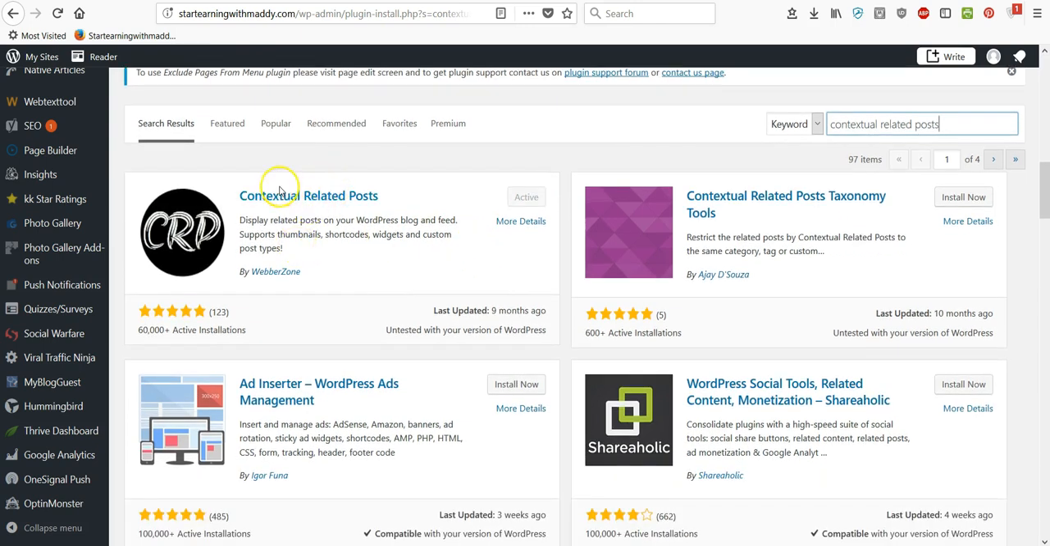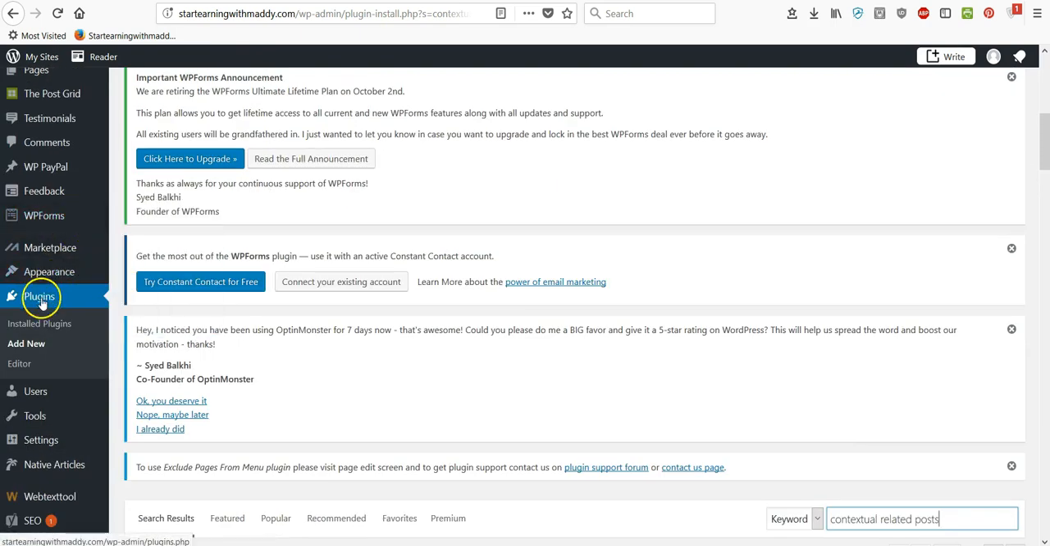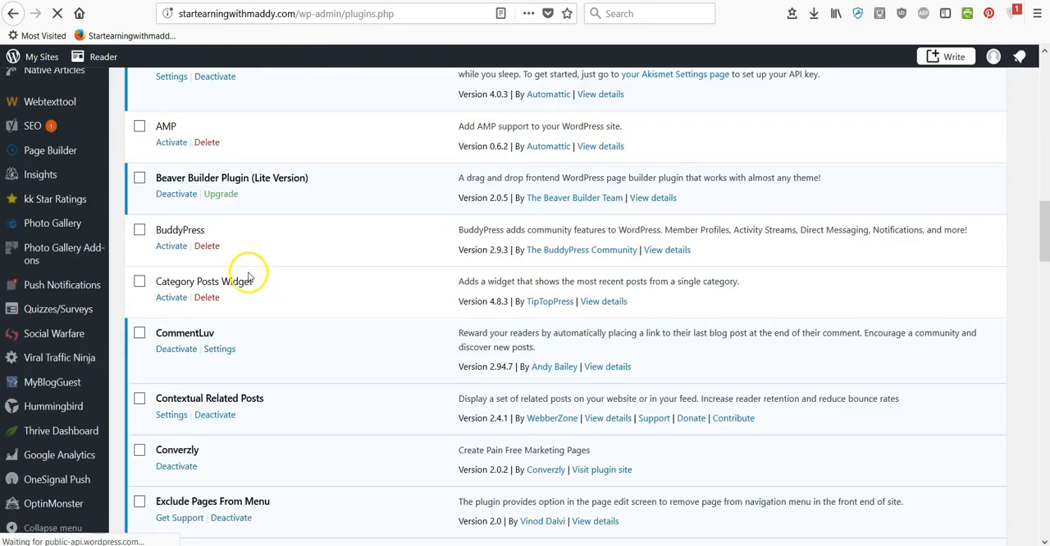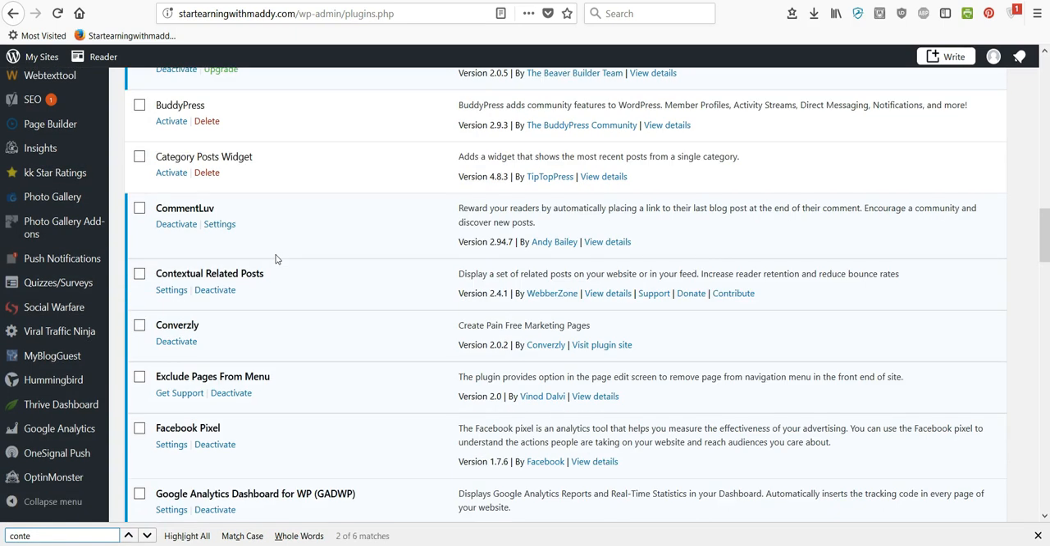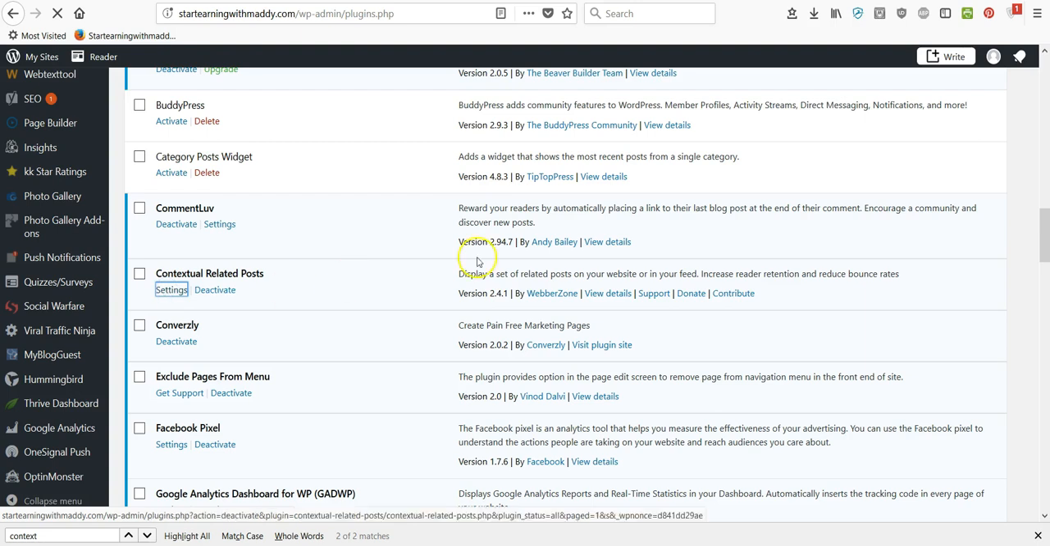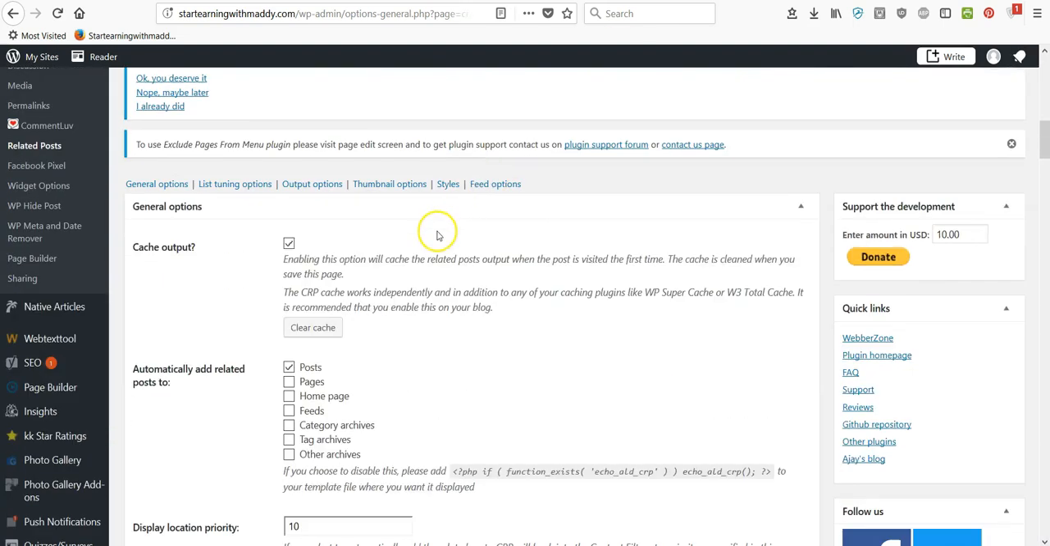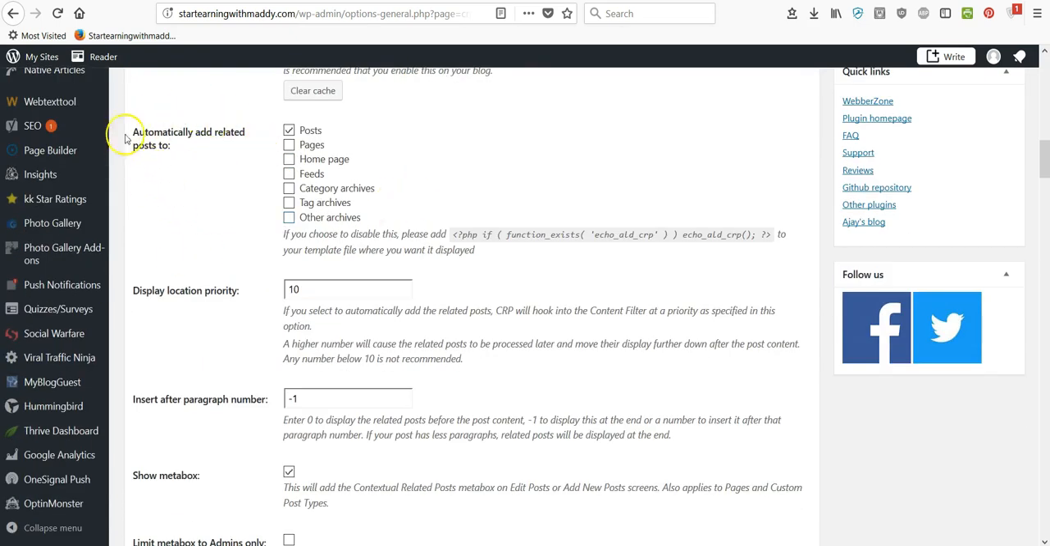Once you have activated your contextual related posts plugin, then go to the installed plugins page and search for contextual related posts plugin. Now when you come to the contextual related posts, click on settings here. In the settings page, you can leave the cache output checkbox checked, and this option automatically adds related posts to.